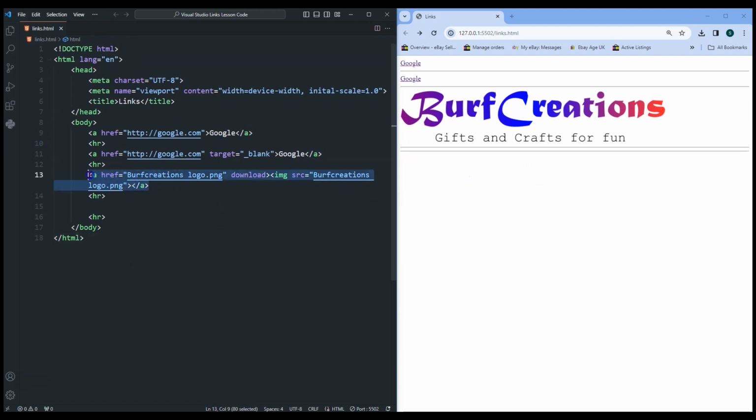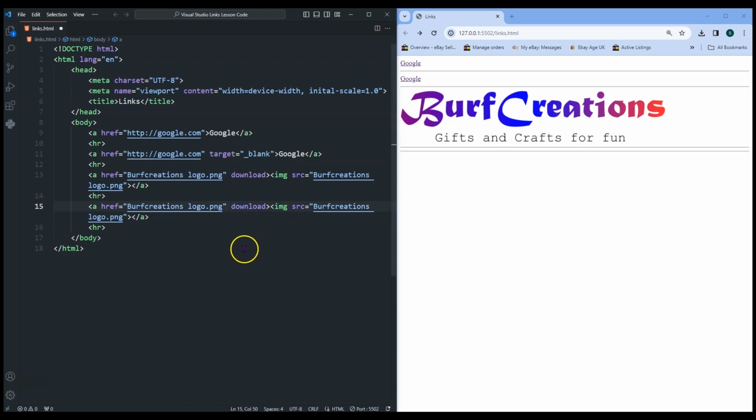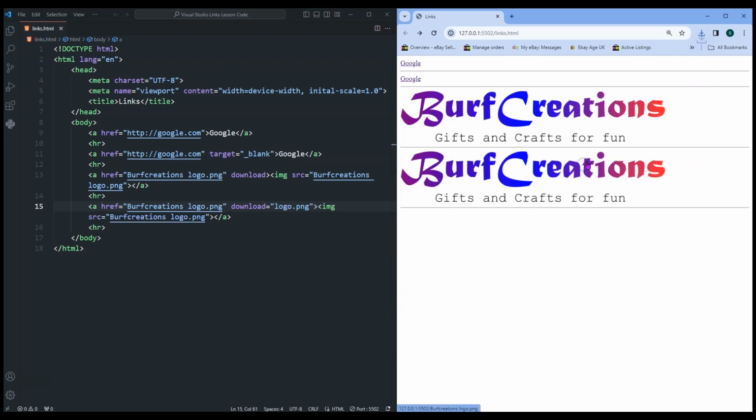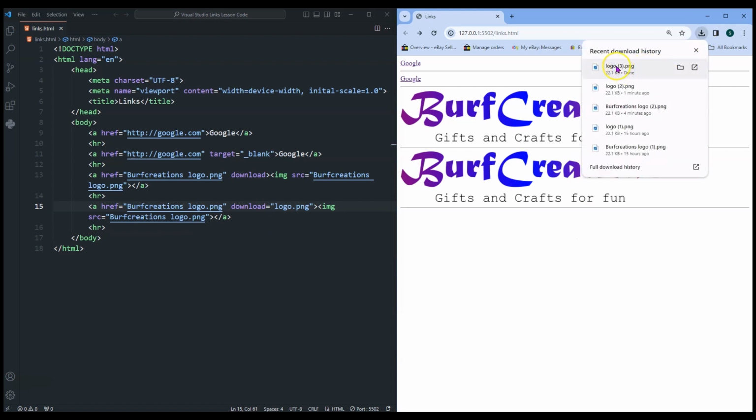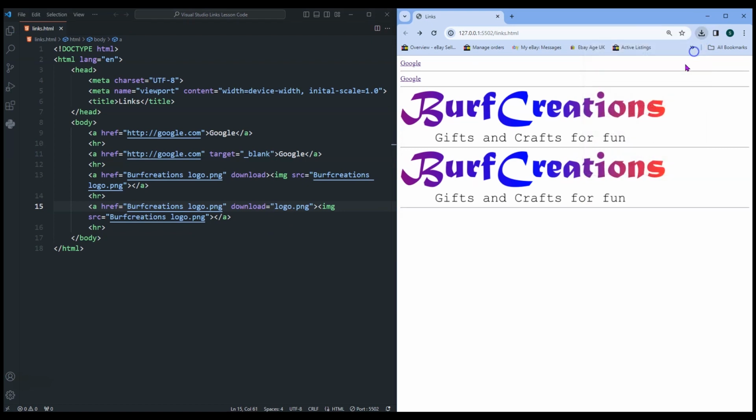So I'm just going to copy this previous one. Now this obviously would download the file as we put it in here. You can also change it. So I want to change it to logo.png. So we downloaded that. It's downloaded as logo and not the Birth Creations logo.